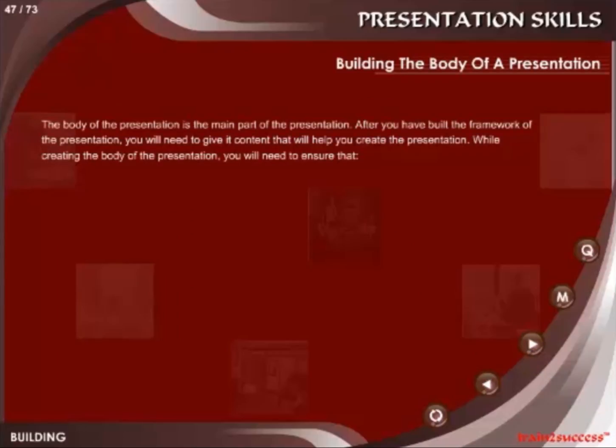The body of the presentation is the main part of the presentation. After you have built the framework of the presentation, you will need to give it content that will help you create the presentation. While creating the body of the presentation, you will need to ensure that the core of the presentation should break down the major topic into 6 or 7 manageable parts.